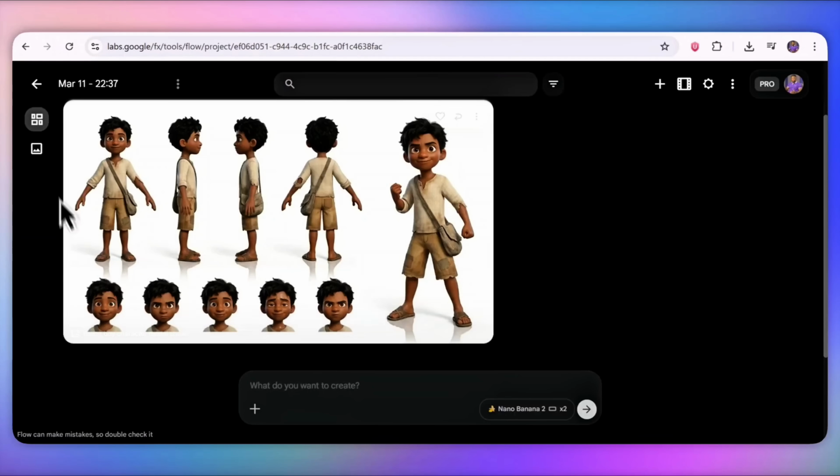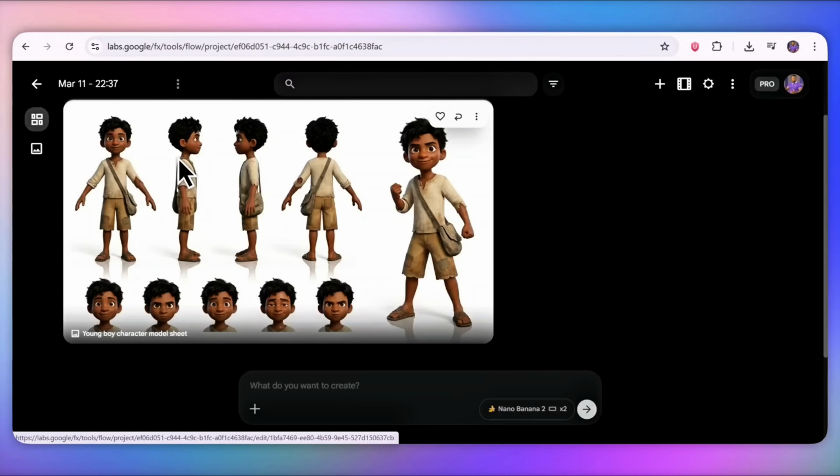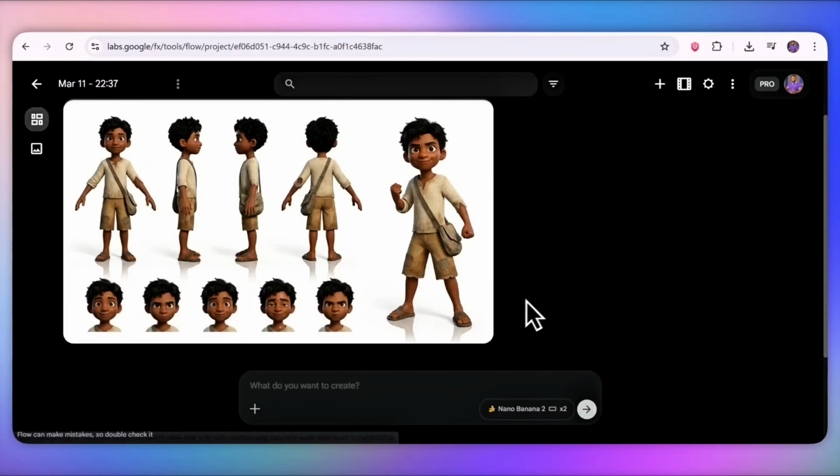The resulting model sheet includes the front view, side profiles, the back view, and a hero pose. It also provides various facial expressions. This is crucial because it dictates how the character reacts in different scenes, allowing the AI to consistently and accurately portray when the character is angry, happy, or relaxed.